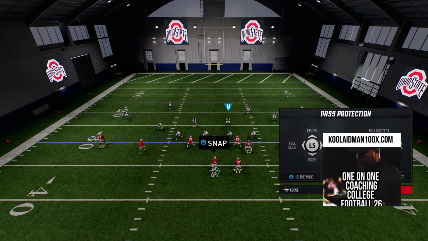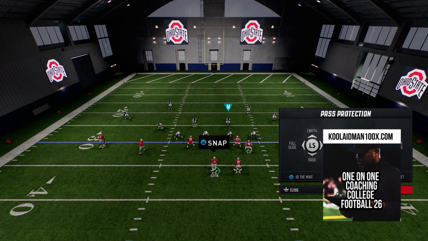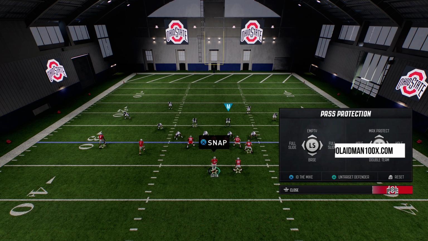What I like to do when I'm blocking is that I don't like to use half slides at all, or the double team unless I really have to. Max protection, full slide left or right, or empty or base is really what I focus on when I'm blocking. When I utilize that technique, I can ID the Mike and see if they're using it in that play or not. So I'm actually guessing what I want to do.